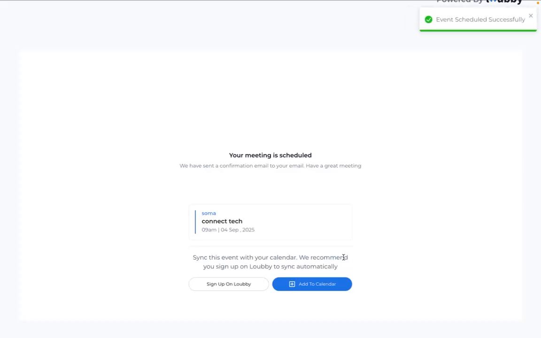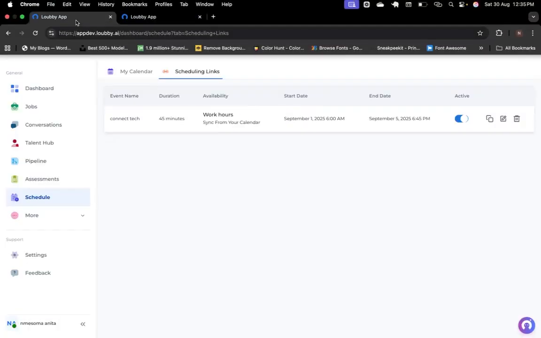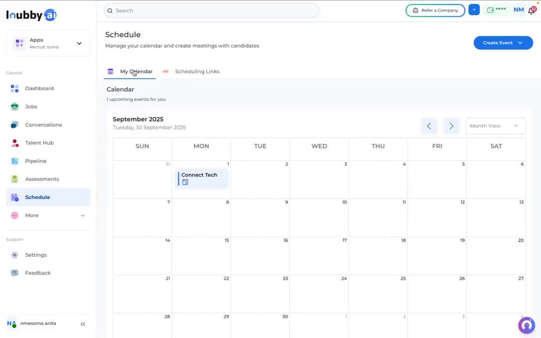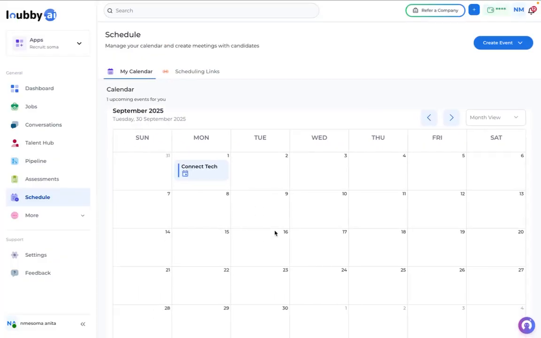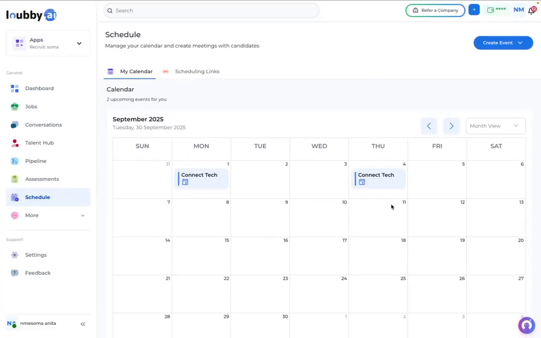Once confirmed, the event is automatically added to your calendar. This creates a seamless, professional experience for candidates while keeping your calendar updated in real time.